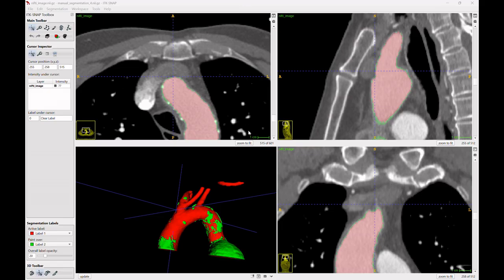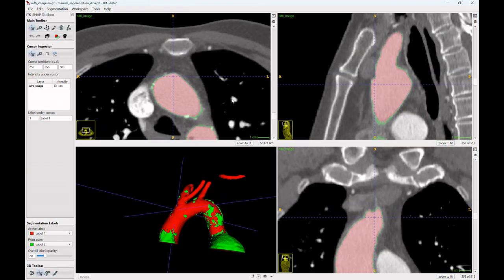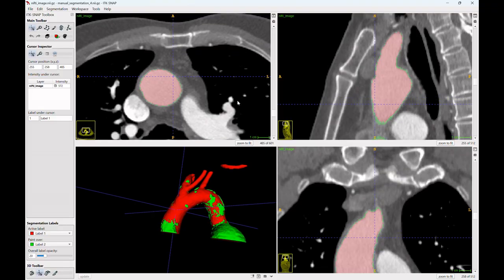In this final step, we will proceed with the final adjustments. The goal is to correct small imperfections left by the snake algorithm or minor artifacts noticed after propagation.